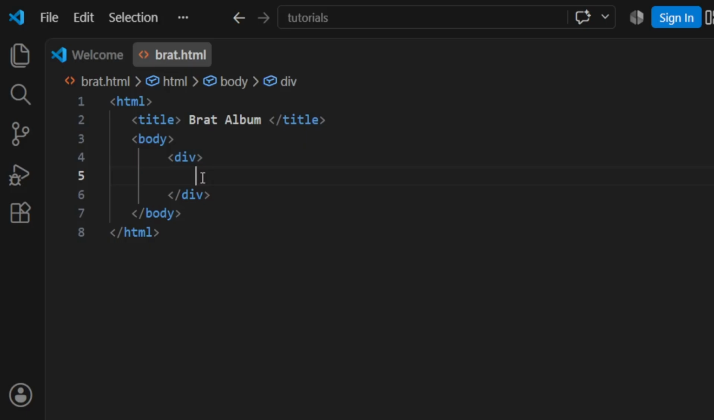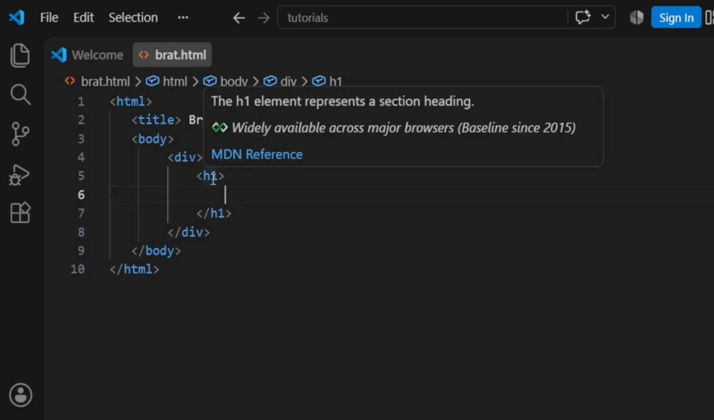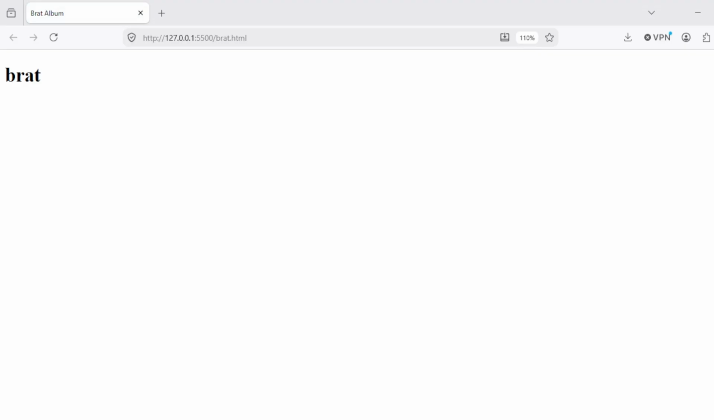So in our div, we're going to put a heading. So we're going to put the first type of heading, which is H1. So you're going to add this H1 element. And in there is where we're going to type the text for the album. So let's go check and see if that worked. Yep, it's there.